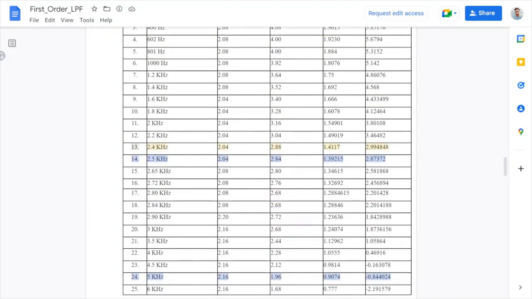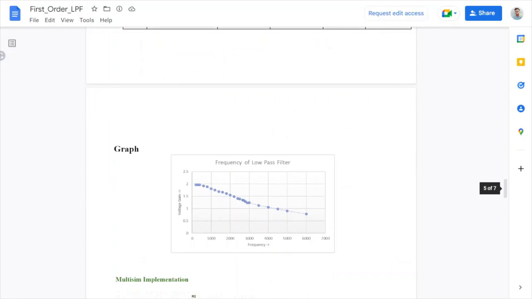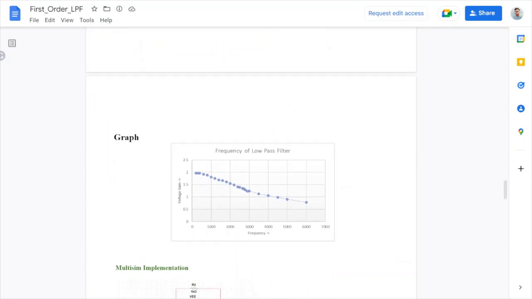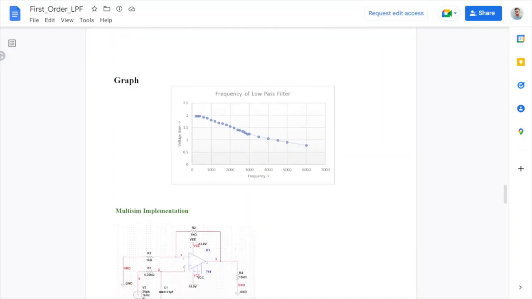Then I have calculated the dB per octave, that is the roll off factor, and I have selected the dB per octave method. I calculated it at 2.5 kilohertz and then at 5 kilohertz. This is the observational graph which you will get. That is pretty much good when you compare it with the ideal graph. I have made this graph in MS Excel.